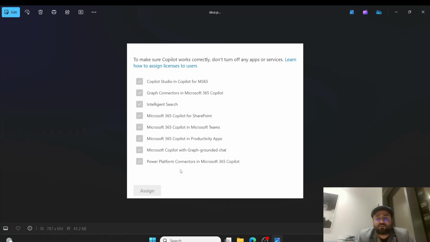And then Power Platform connectors. Can the end users, from 365 Copilot, author their flows and so on and so forth in Power Platform? So usually again a governance issue. So in my case, I would disable these ones. I would disable Copilot Studio. I would disable Microsoft 365 Copilot for SharePoint and Power Platform connectors. So these three I would be discussing disabling.